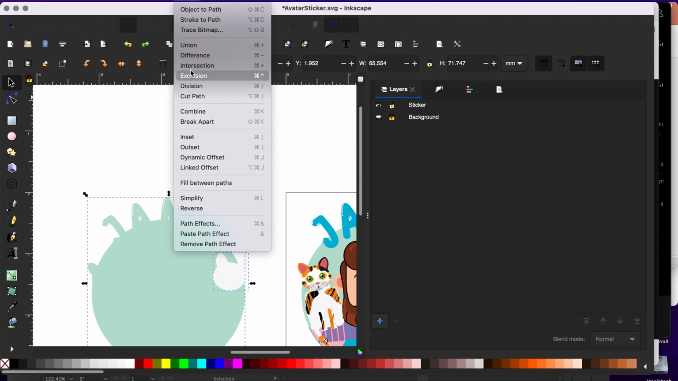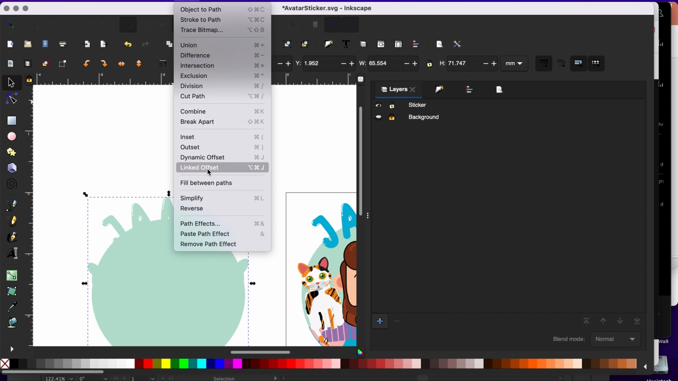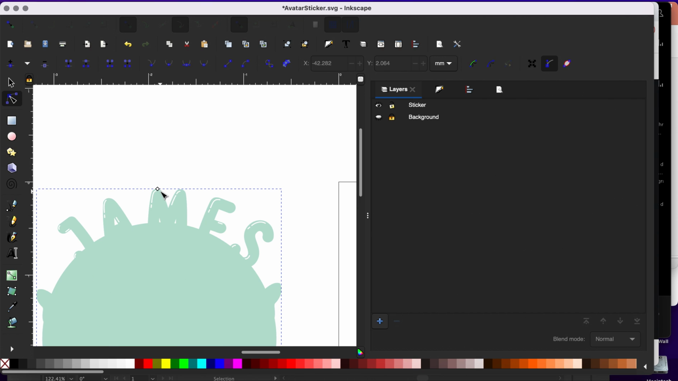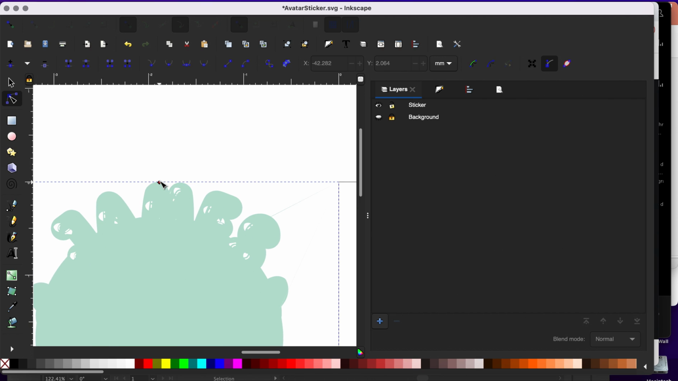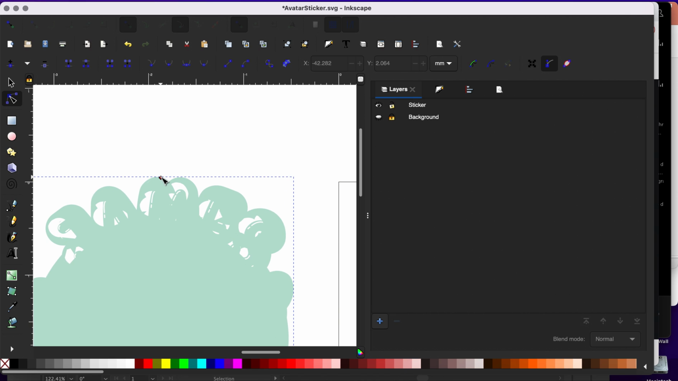And then I'll do path union, and then path linked offset. And then I'm just going to eyeball this here. I'm not going to put it underneath there. Something went really kind of wacky. I'm just going to make that a little bit bigger here like that.